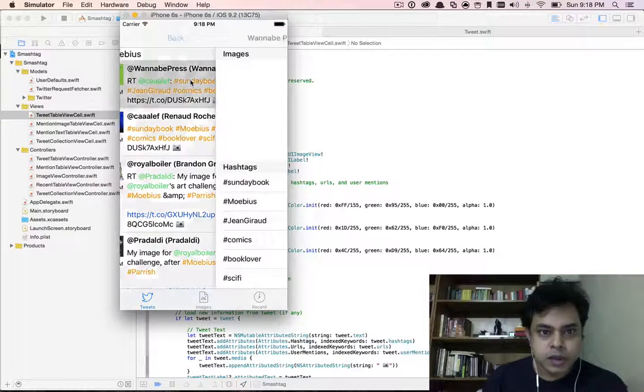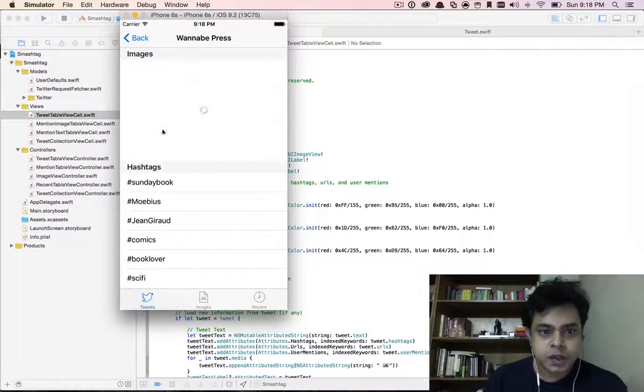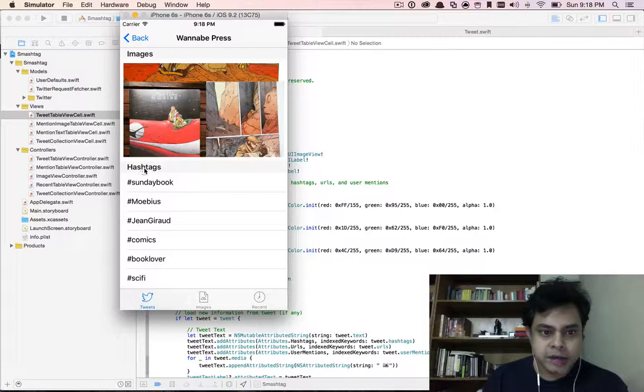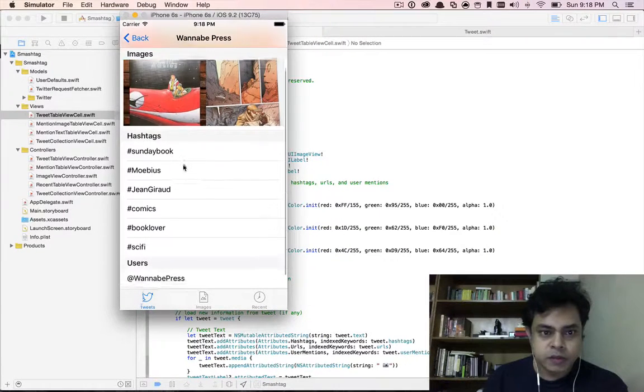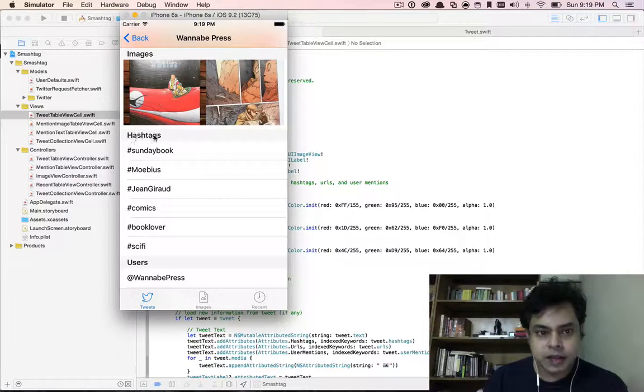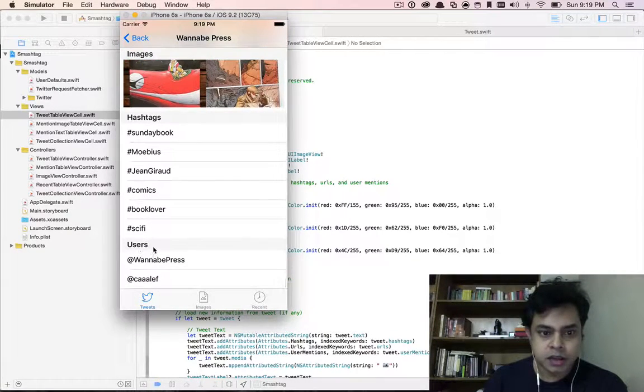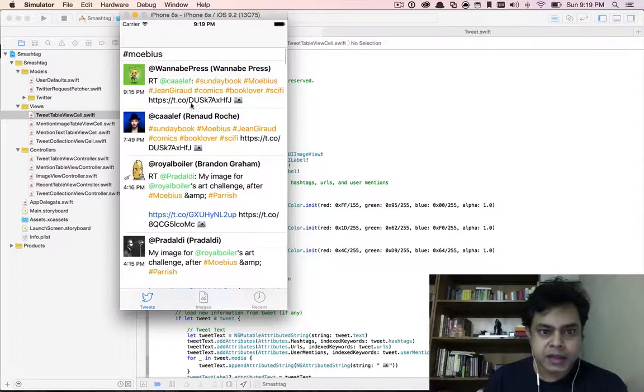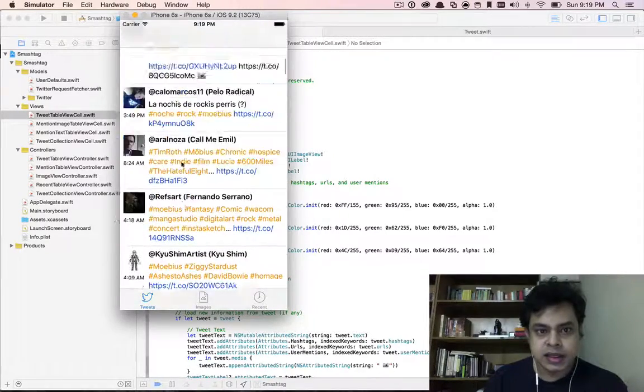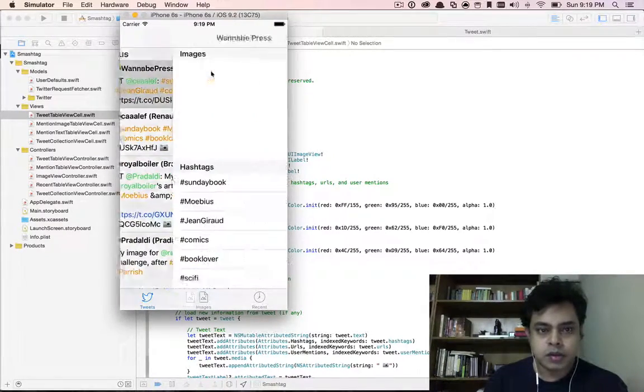So let's look at the first tweet. Here we have the tweet information categorized by hashtag, by user. If we go back, according to the assignment requirements, I'm coloring the user in green, the hashtags in orange, and links in blue. So let's go back to the tweet.